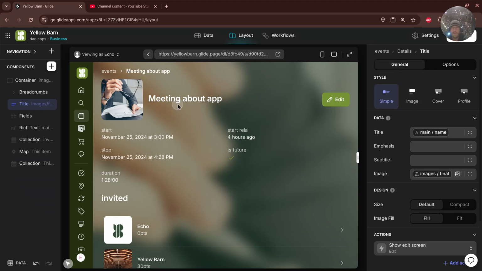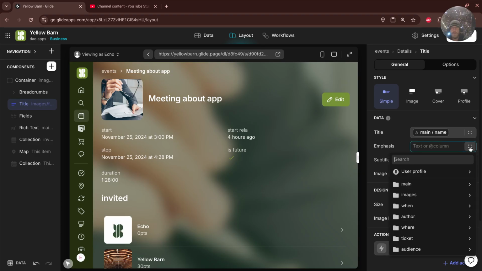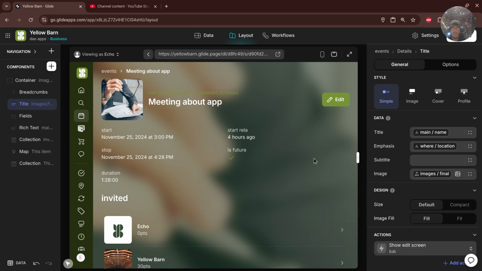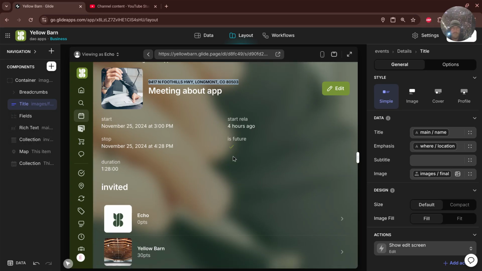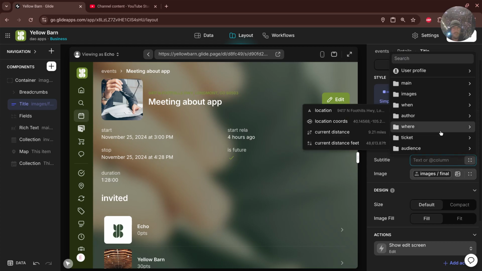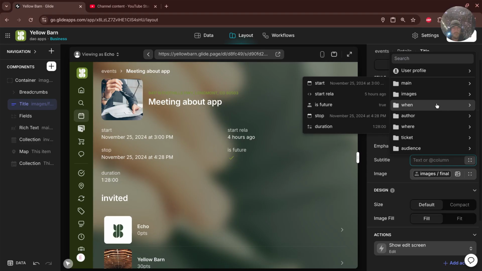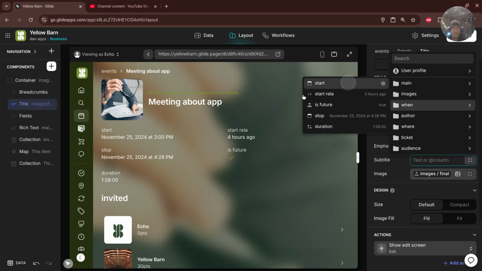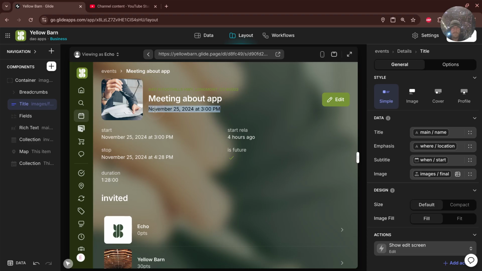So the emphasis for this: every widget has its own settings. We have an emphasis, so maybe for the event, we could throw in where it is, the location. It's not really helpful. I like the backgrounds, but they get kind of gnarly when you have a lot of information, so it might be better not to have the backgrounds, but for now. And the subtitle might be the start date, something down there.